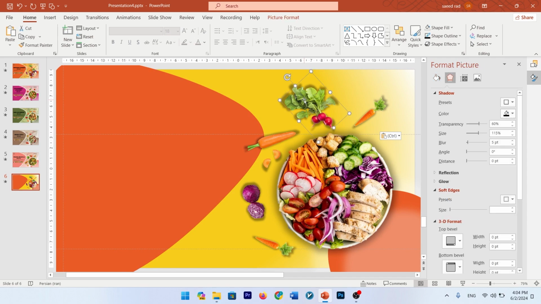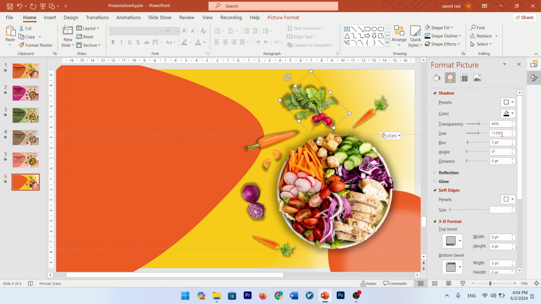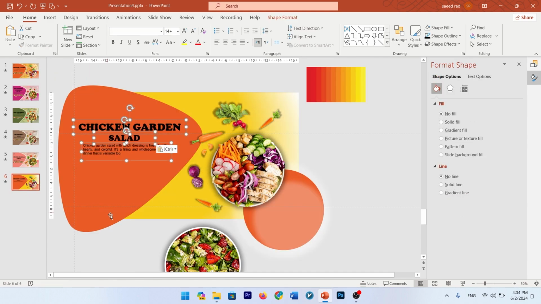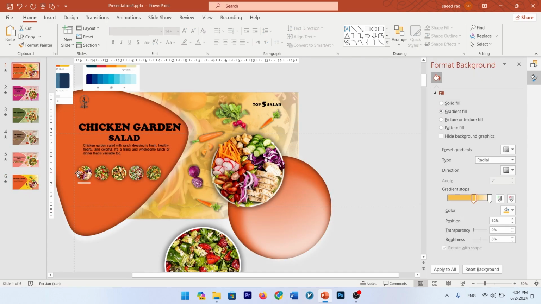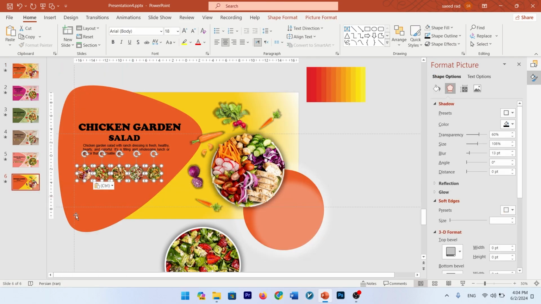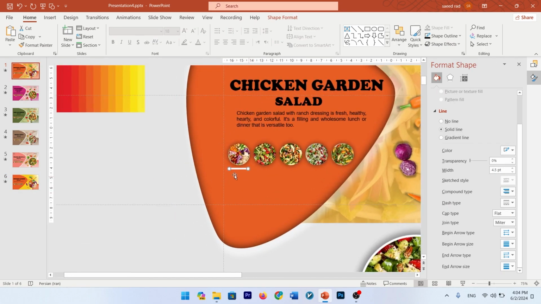For adding effects, go to the effect option, choose shadow, offset center for all of them, and put a size to 1:15 and blur option to 5 pt. And then add your text to your boxes. As you see, we have 5 types of salad here. Copy these items to my main items, and then we have this white line.